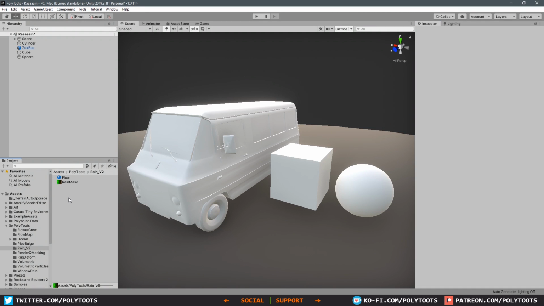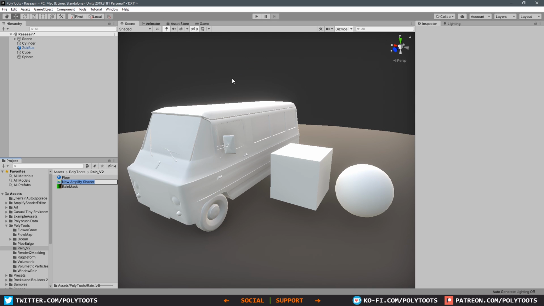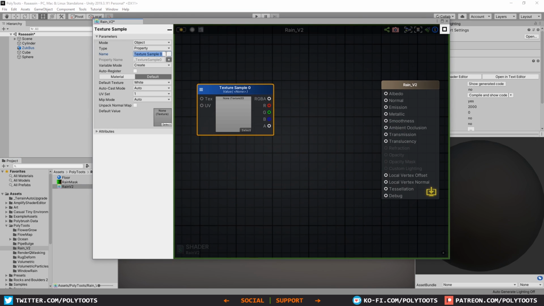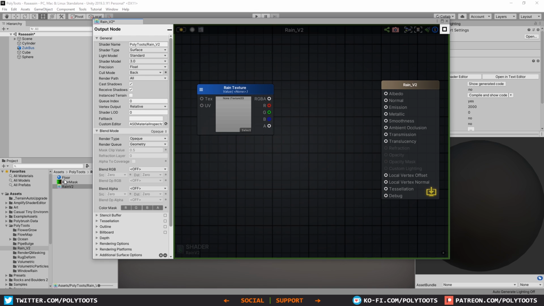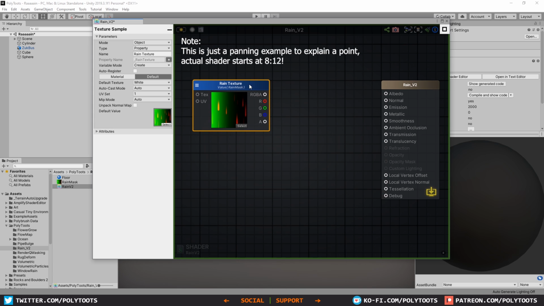Okay, so after 5 minutes, we are finally ready to create a shader. So we're going to right click, create Amplify Surface Shader, open it up, call it whatever you want. We're going to begin by putting down a Texture 2D. And just to help with the visual side of things, I'm going to drag the rain texture into this texture sample so we can see what's happening within the editor.